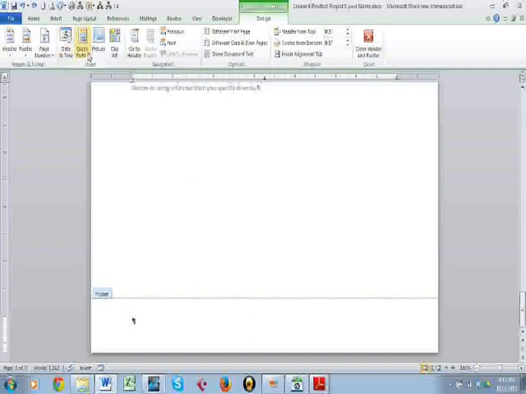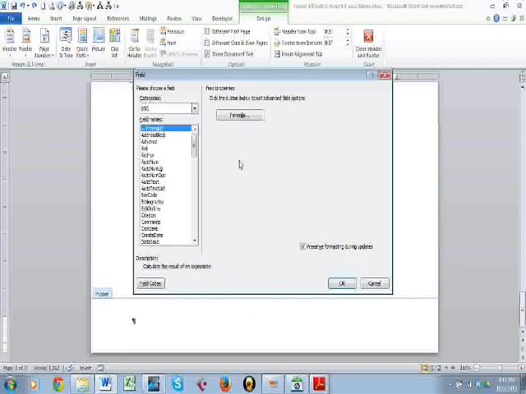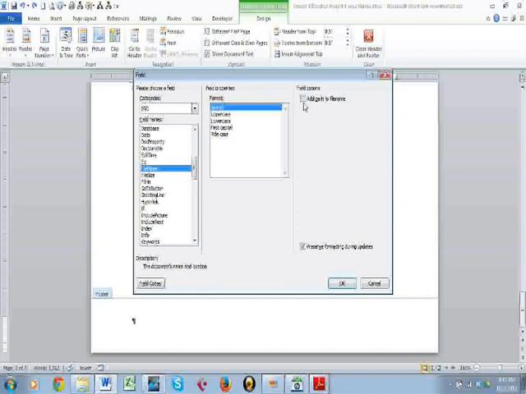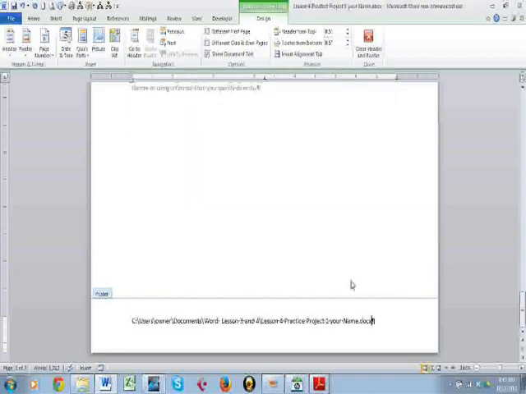Go to Quick Parts. On the Design tab, click Quick Parts, Field. Scroll down, let's do file name. Let's add the path to the file name and click OK. Save the document again and submit it as your teacher tells you to do so.